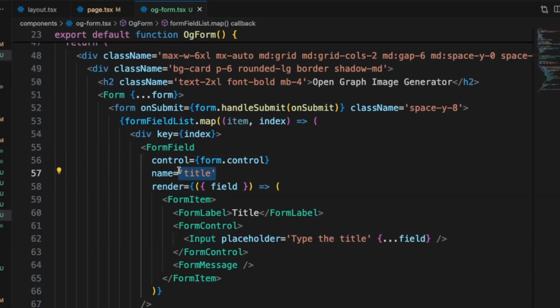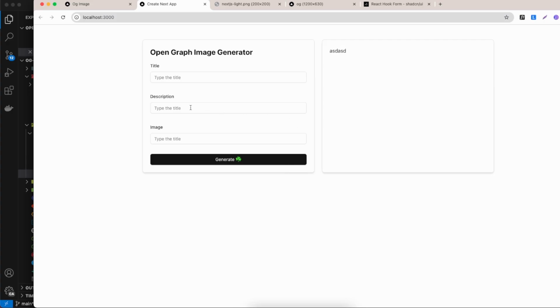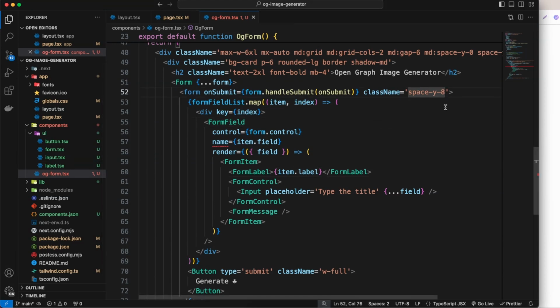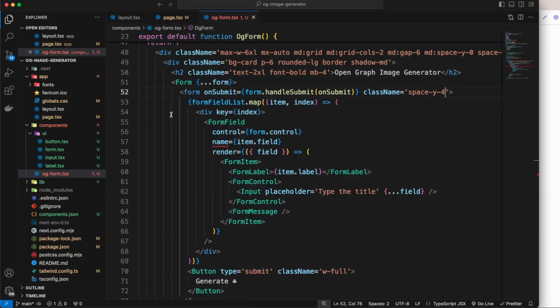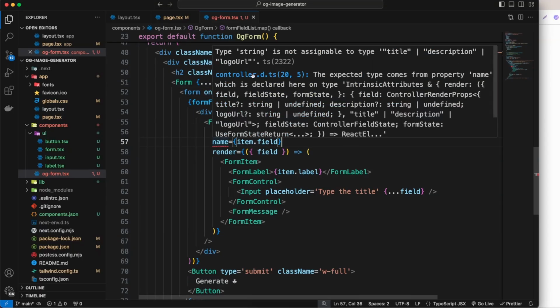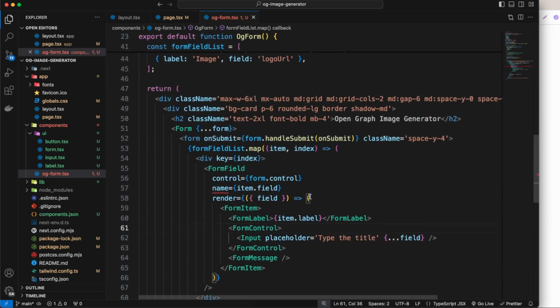So the name here should come from item dot field like that, and the label should come from item dot label. I want to adjust the space between the fields, so let's go to space right here. I'm going to set that to 4. So now the gap right here is a little bit small, right? As you can see on the name here, we get a TypeScript error. Type string is not assignable to title, description, and logo URL.